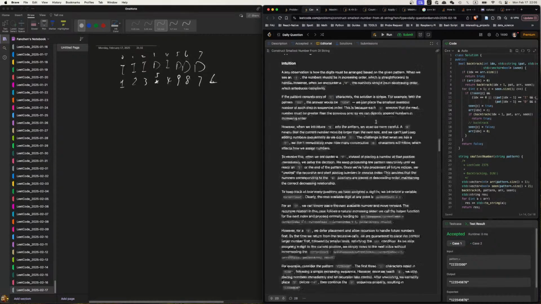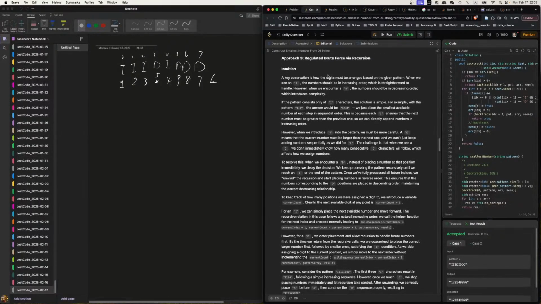Ooh, what the hell? I don't understand. How the digits must be arranged based on a given pattern. When we see an I, the number should be in increasing order, which is straightforward to handle. However, when we encounter D, the number should be in decreasing order, which introduces complexity.